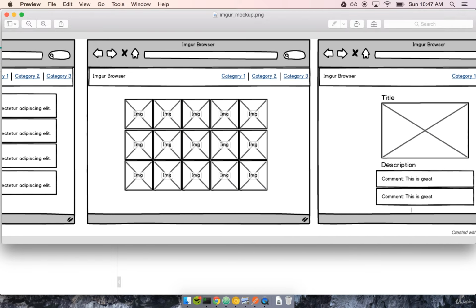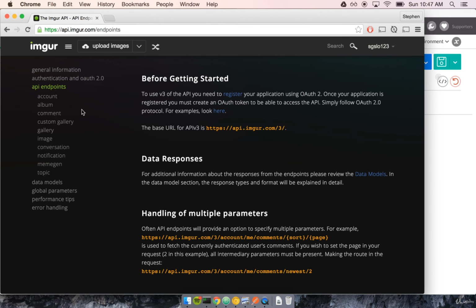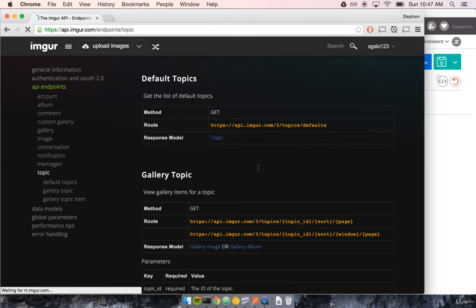Let's open up the Imgur API documentation and see what we have to work with. So on the left-hand side, we're looking at API endpoints, and then we'll click on topic. So these are all endpoints on the Imgur API that we can send HTTP requests to and get back some amount of data. You'll see here that the very first API that's listed is default topics, and the description is get a list of the default topics. So this sounds pretty close to what we want here.